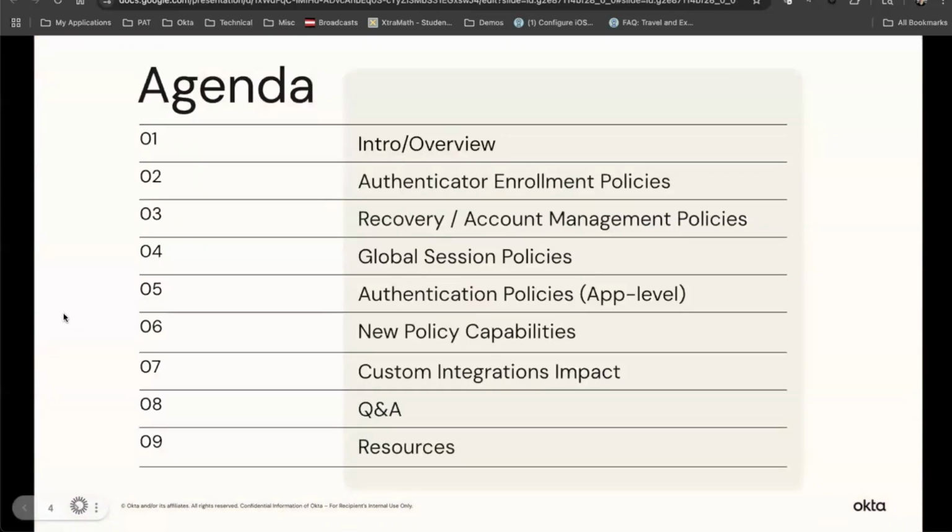As you can see, we have a fairly packed agenda for today, so we'll dive right in pretty shortly. I will do a brief intro and overview, and then we'll get right into the main topic for today, which is our authentication policy framework in OIE. So we'll talk about authenticator enrollment policies, the changes there, recovery and account management policies, global session policies, authentication policies, which are your app level authentication policies. We'll talk about some new policies and new capabilities that are brand new to OIE. We'll talk about the impact of all these policy changes on custom integrations that you may have built. And we will hopefully have some time at the end for Q&A.